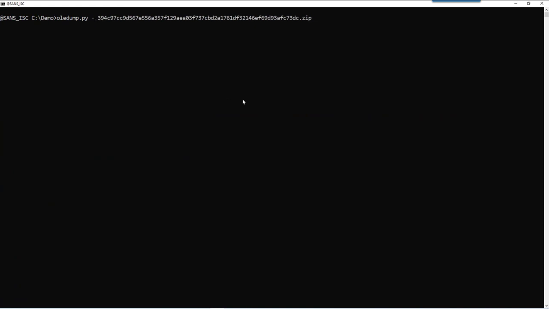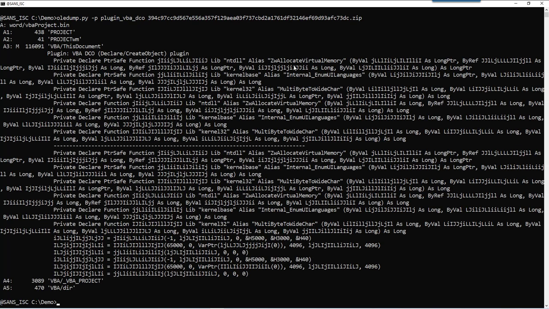Let me summarize this with a plugin I use often, VBA DCO. This one will look for declare statements and create object statements, things like that. And here we can see different declare statements, and then them being used. It's not that easy to understand because of the obfuscation that is used for variable names and function names. These identifiers look quite similar, but they are not.